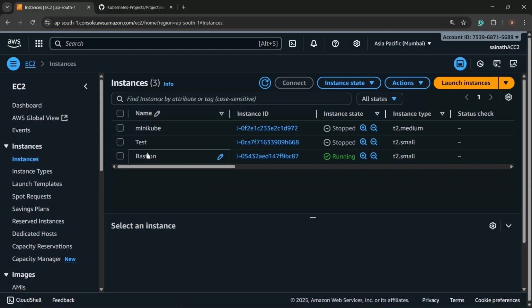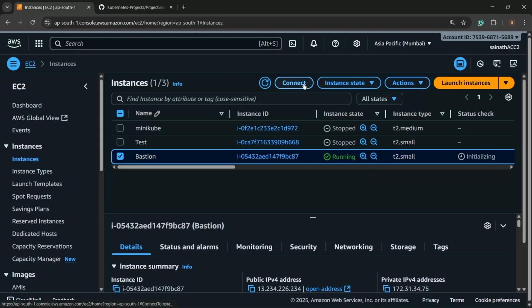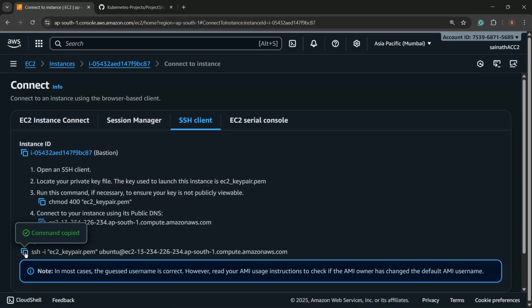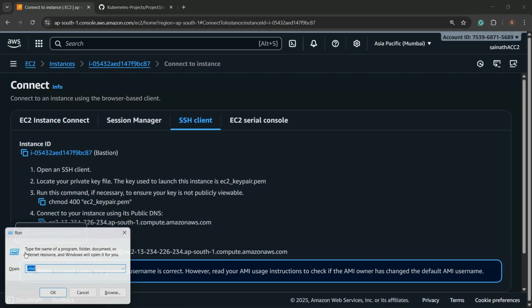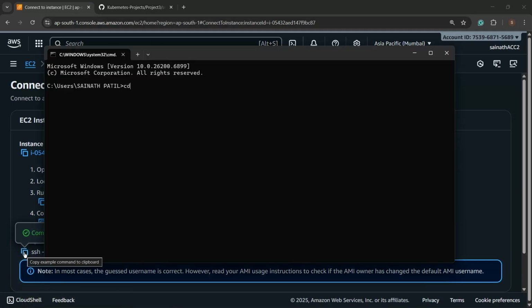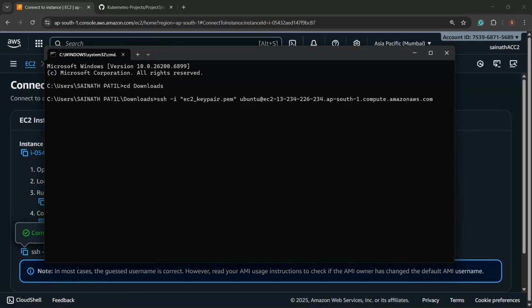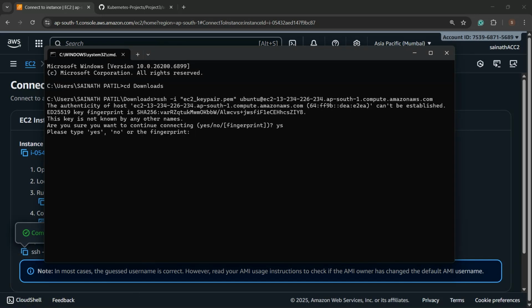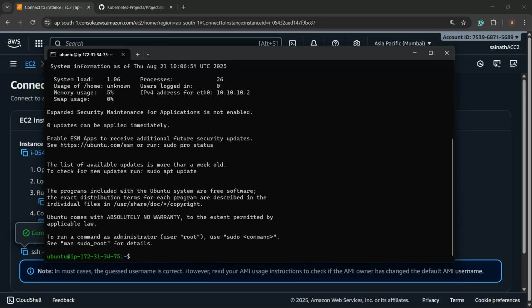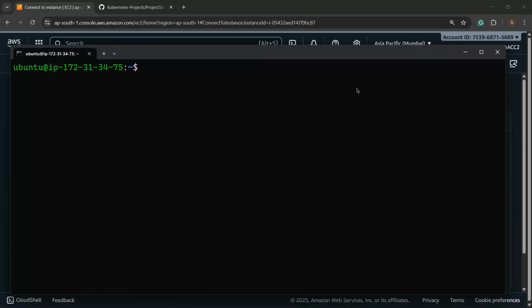Once the instance is running, just select it and click connect. Take this URL and connect to that instance. Once you are inside the instance, firstly update your instance.